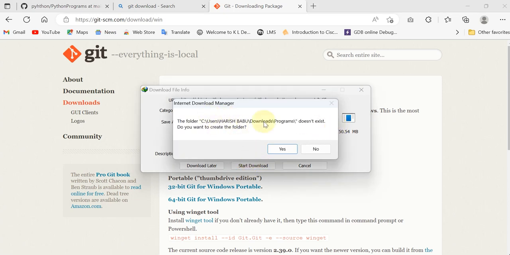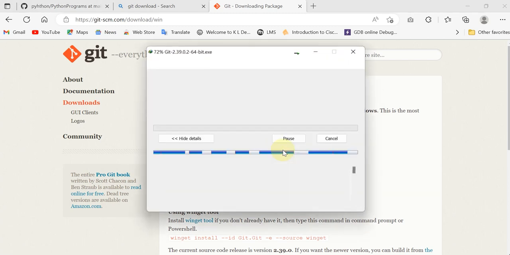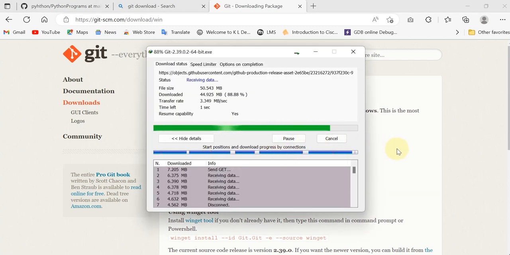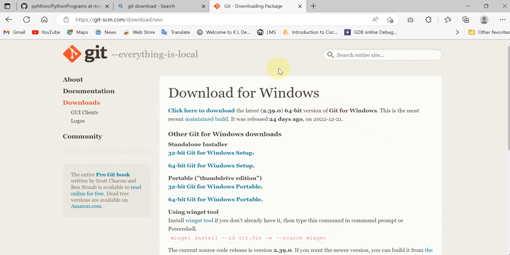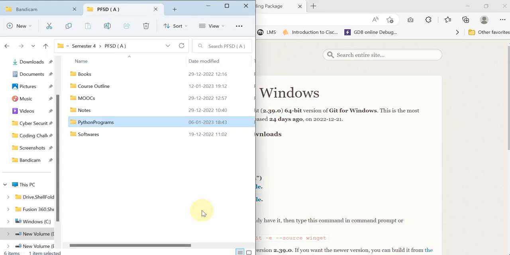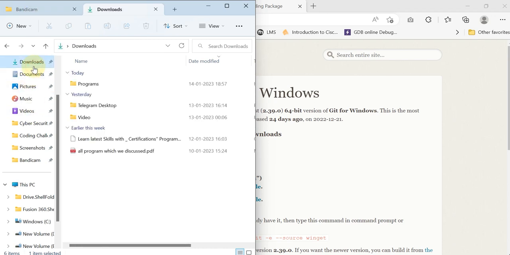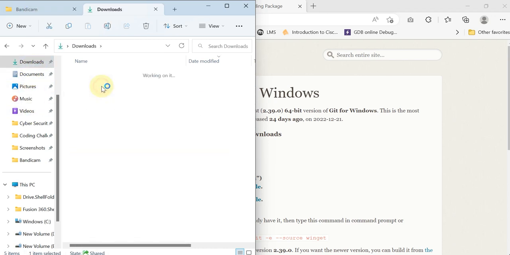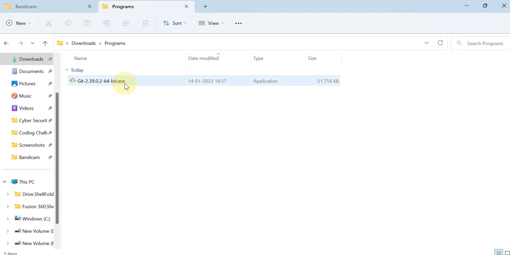The folder doesn't exist. See, that is mine. So just after downloading you have to install it. It is there in downloads. Programs, in this one. So you have to install it.